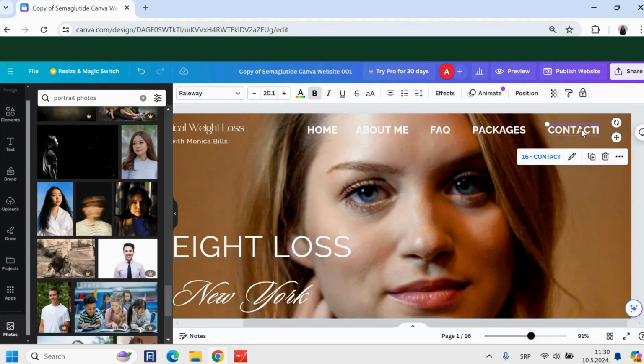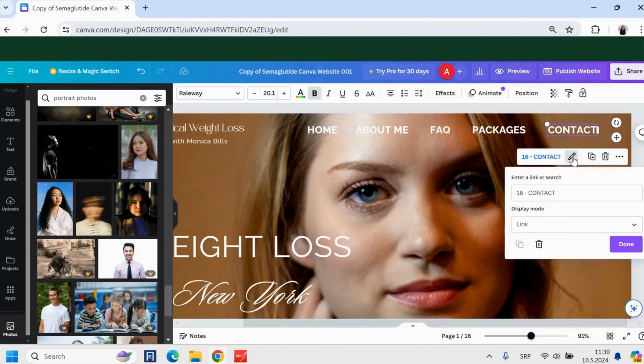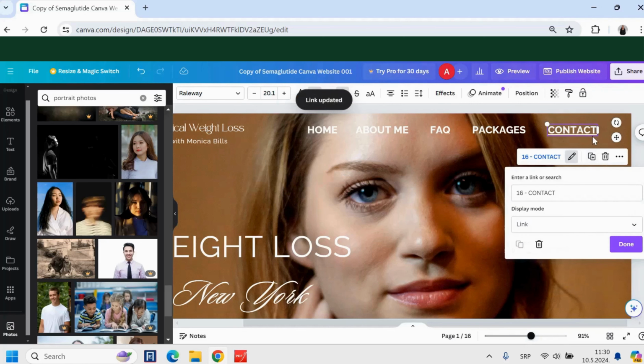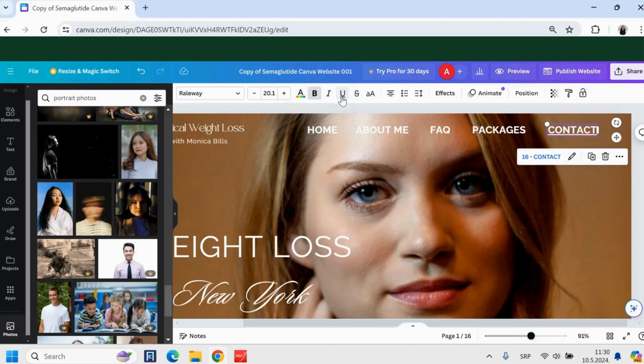But let me show you how to do it one more time. So contact, you can click here and just choose, first clear it, and then choose any of the pages that you would love to go there for your clients. So let's say contact, let's leave contact with contact. So we have the same issue again. So we just need to click on underline again and it's gone.